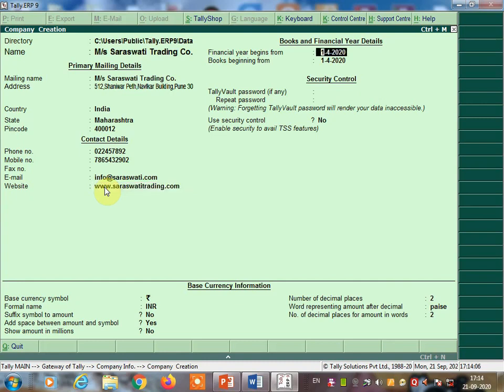Then the financial year begins from April and ends with March. So you can write your financial year begins with 1st April 2020. At that time only the book begins, or some companies start writing their books from June onwards. So we can keep the same date over here, leave it as it is, and press enter key.